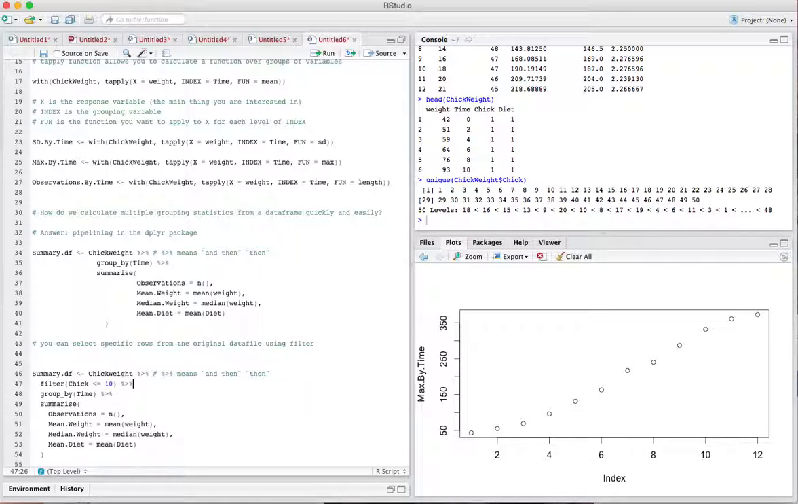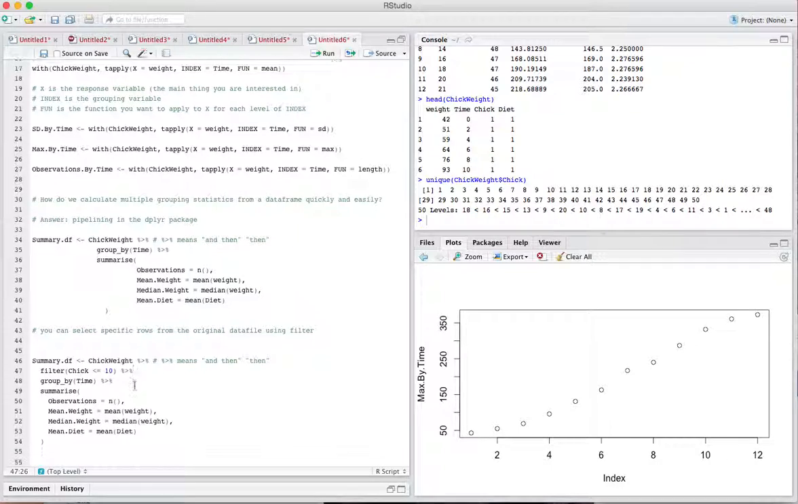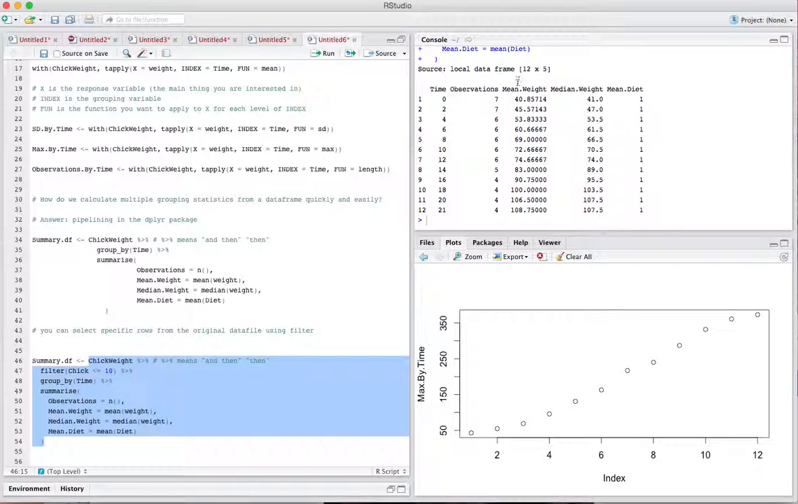And then always make sure you include the pipe, the then pipe. So now we're saying I want to take chick weight, and then I want to filter that data frame. So I only have chicks less than or equal to 10. Then I want to group them by time, and then I want these summary statistics. So if I run this, here we go.